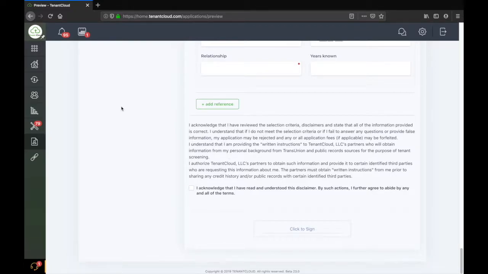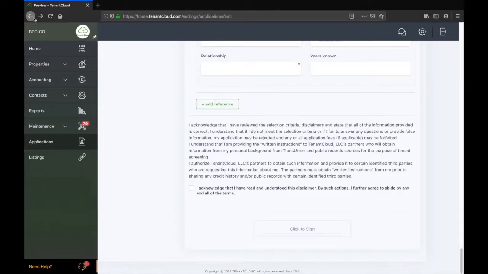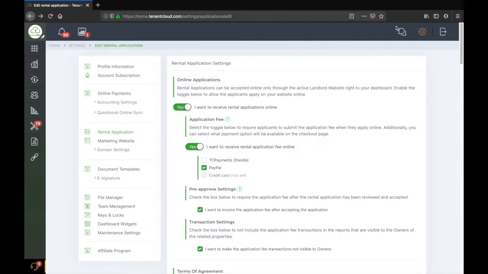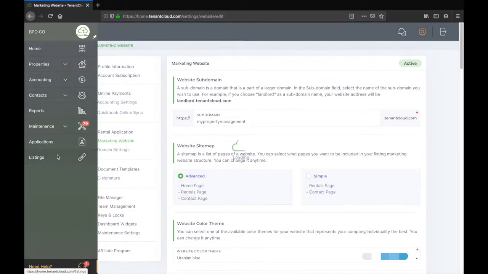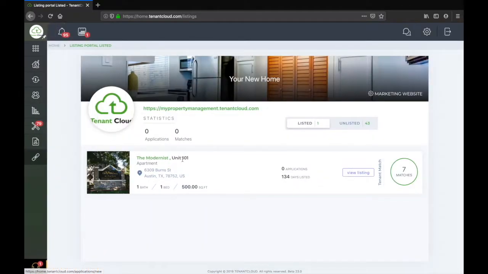Now, what's really cool about that marketing listing website that we talked about under the settings up here is that you're able to invite people to apply to a specific listing. So once you've got your marketing website set up, you can go over to your listings page and you can list a rental unit. Now, this is important because if you do not have a rental unit listed and it's not active, then you can't invite somebody to apply.